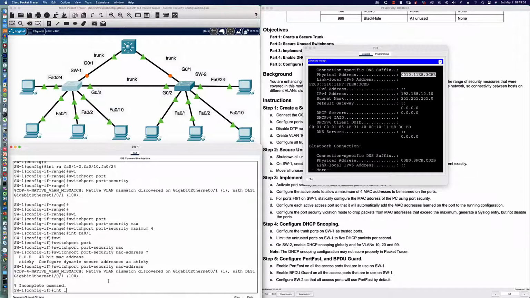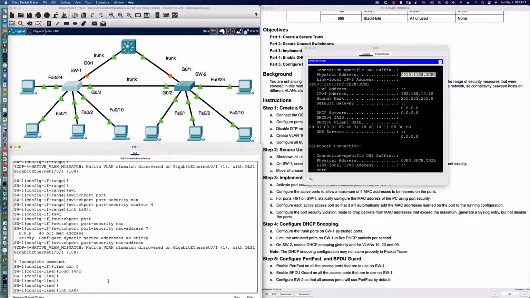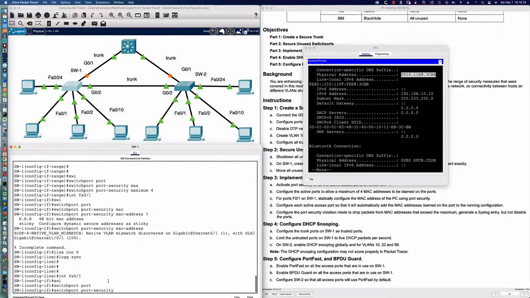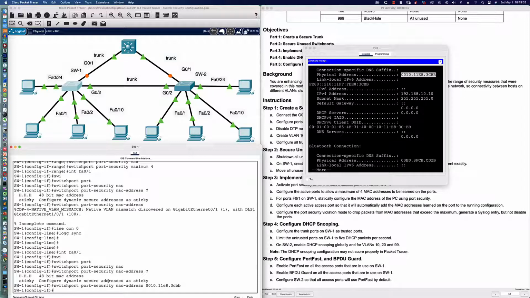The first thing I'm going to do is, let's say, line con 0. Let's get logging synchronous on, so that when we get those log messages coming to the screen, we still get the prompt back. So switchport port-security mac-address. Now we want to enter the MAC address in: 0010.11E8.3CBB, 3CBB. And let's see if we pick some points up for that. And we do. So that is how you statically hard code the MAC address in, meaning we're not learning the MAC address automagically and then sticking it to a specific port or gluing it to a port.